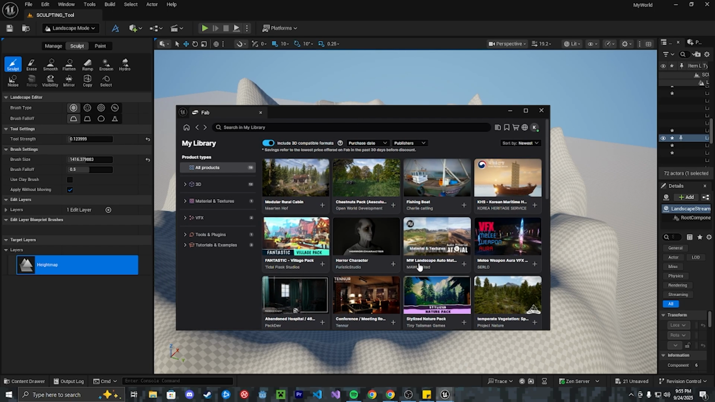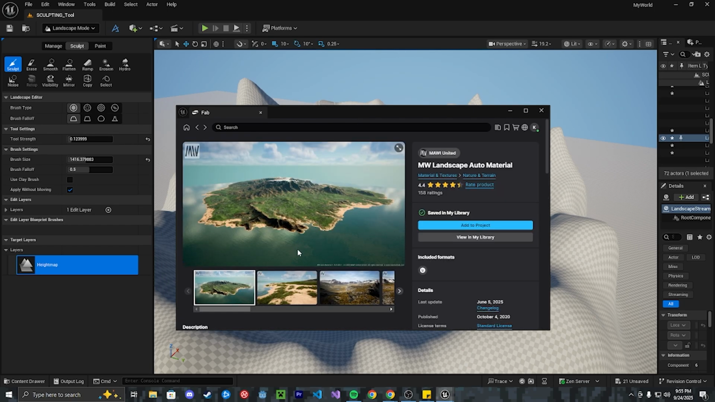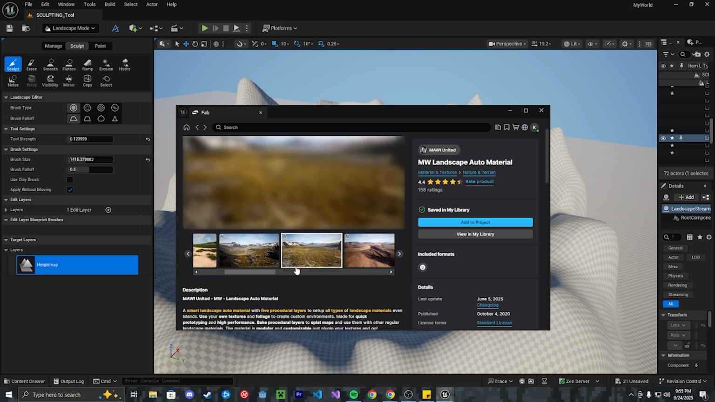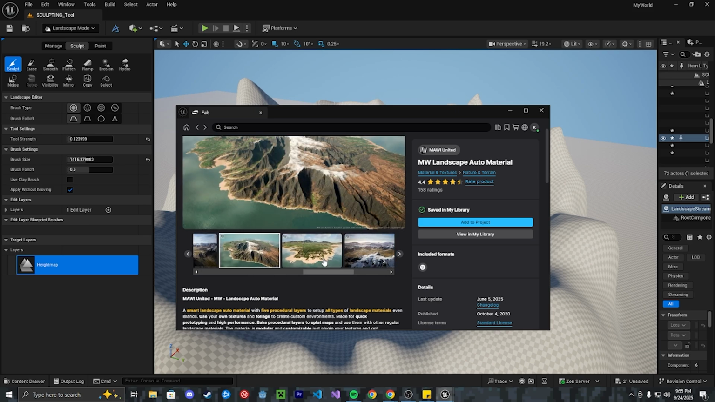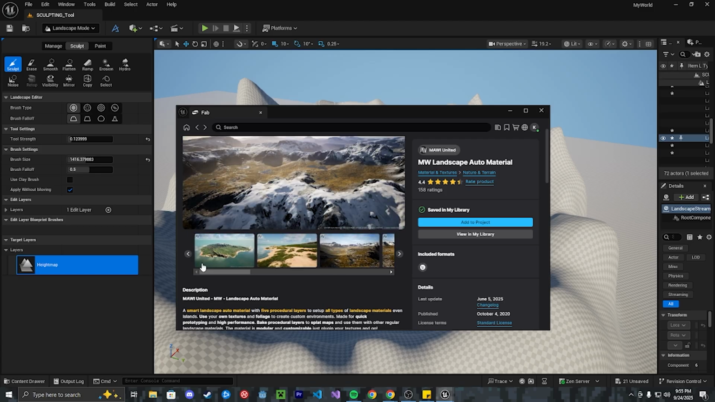And where is it? The MW landscape right here. This one is pretty much an auto material, and it cuts down all the work for painting the landscape. I will be dropping a quick tutorial in the description as well for if you want to actually use the painting tool. It's a short little video that I found, and I believe it goes over everything that is most important in the painting tool.